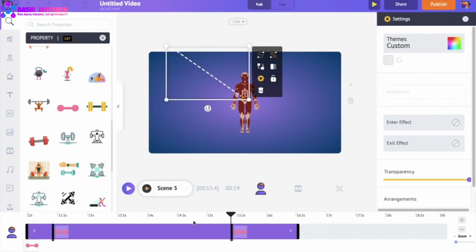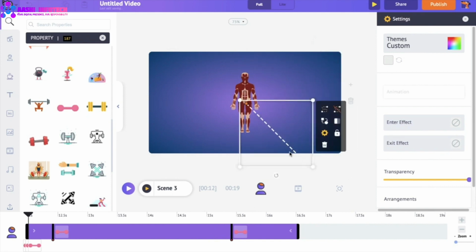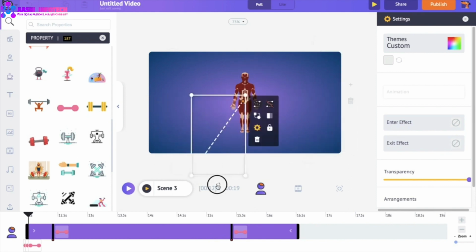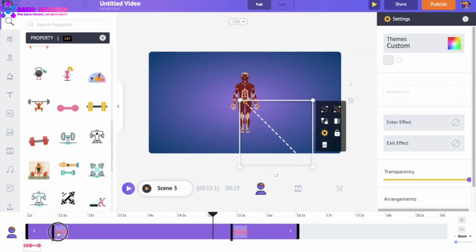Now I want several of these molecules coming from different directions. Copy the current molecule by pressing Ctrl+C or Command+C in case of Mac and paste it again using the keys Command+V or Ctrl+V. On the workspace, use the rotate option and place it in a different direction and different position. Repeat this process and add multiple molecules entering the scene from different directions. Also, adjust the position in the timeline to make sure the molecules enter the scene at slightly different timing.